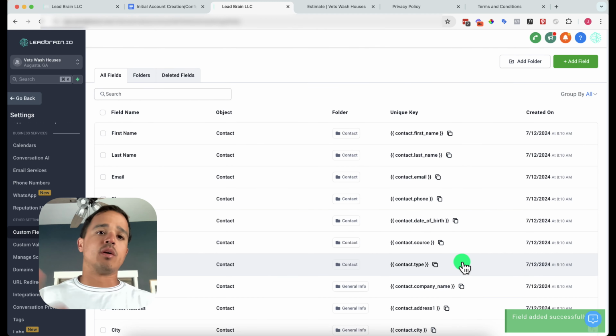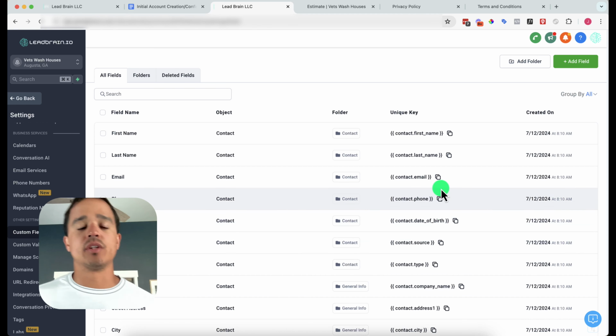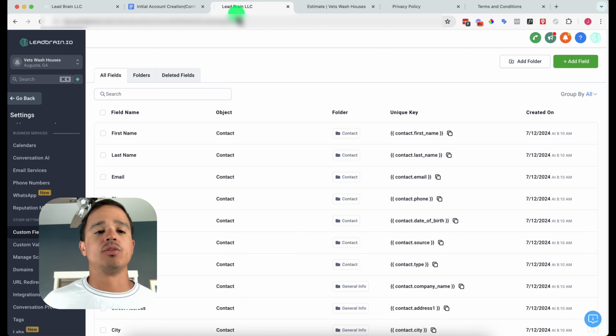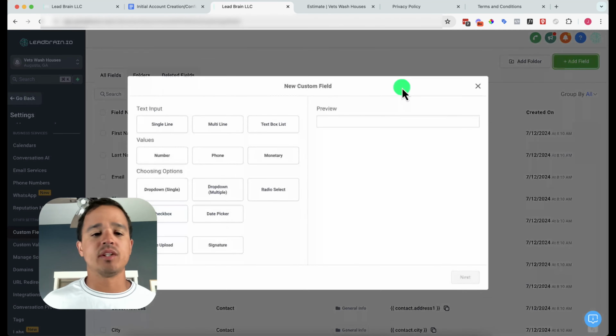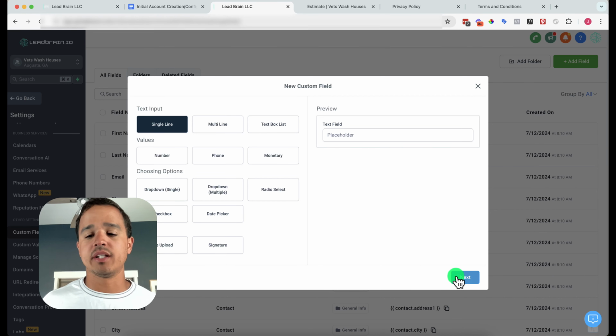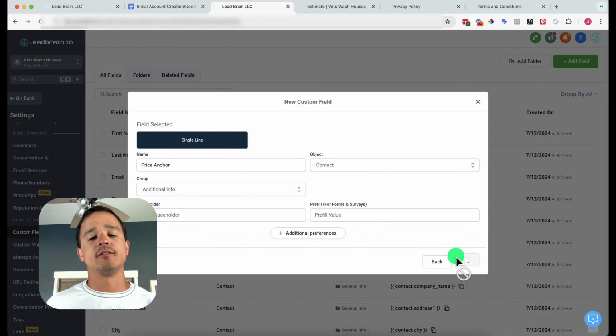This will make more sense later when we map the fields. In the next video, we're going to create the Facebook lead form, and then we're going to come back in here and map those fields into our GoHighLevel account so they get saved. Cool. I'm actually going to go ahead and create the fourth one just in case we choose to use it. We'll create that single line, and then I'll name this price anchor, additional info, save.